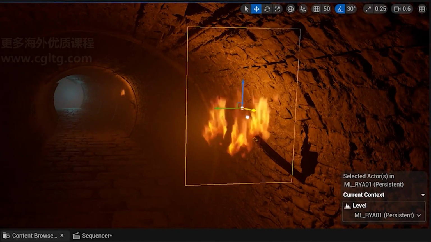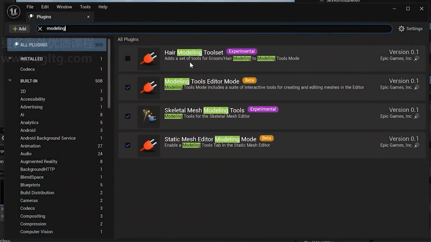So before we move on, make sure you have the modeling tools plugin enabled. It's really important for this lesson. And before we move on, we're going to want to download Echo.